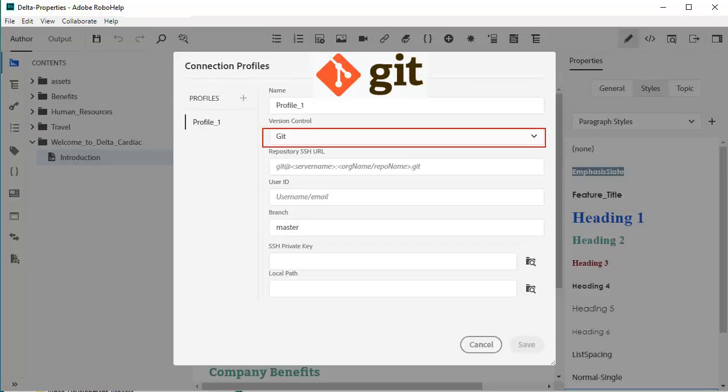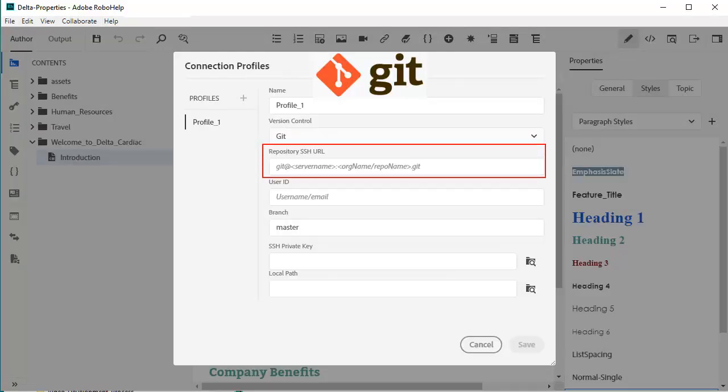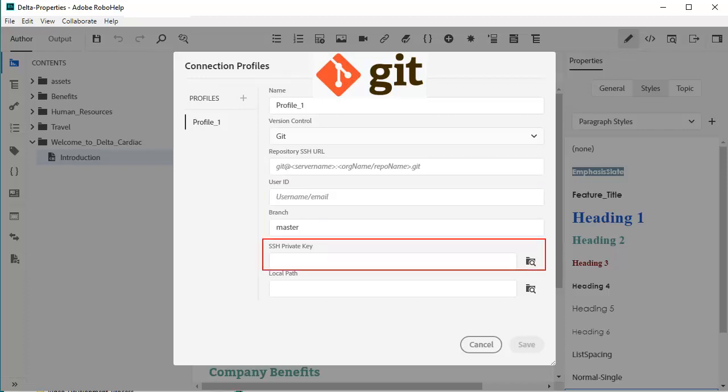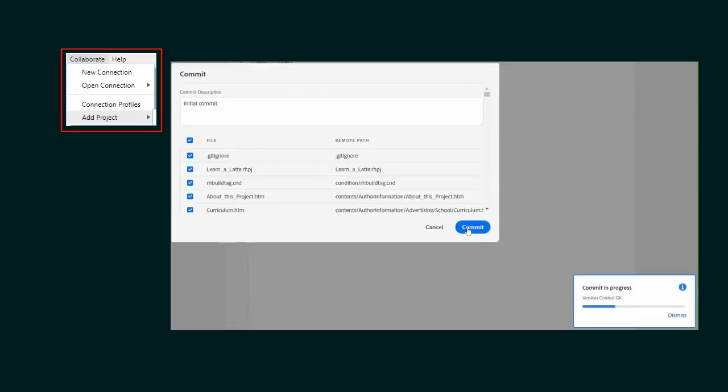For setting up the Git platform, you'll point to the repository URL, place in your user ID, the branch, the secure socket private key, and the local path. Your commit, push, and pull commands will be made from the Collaborate menu item.